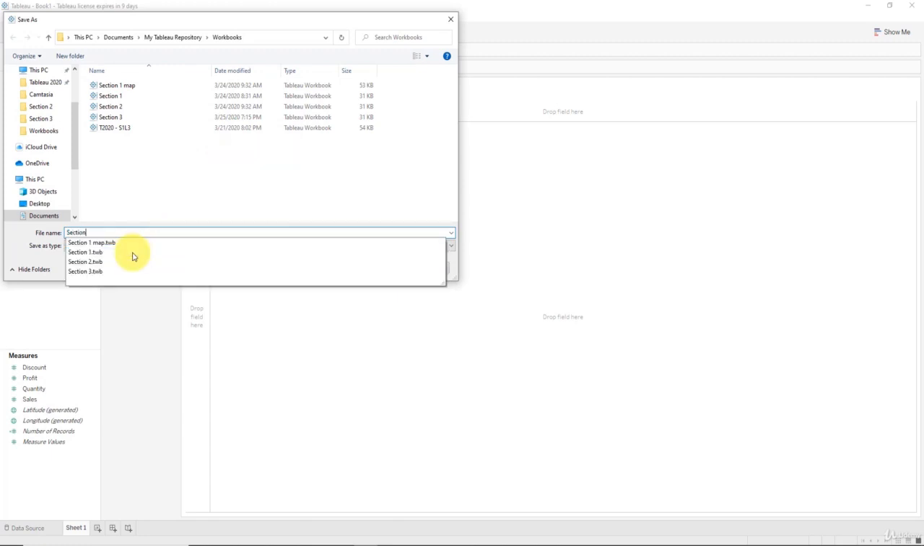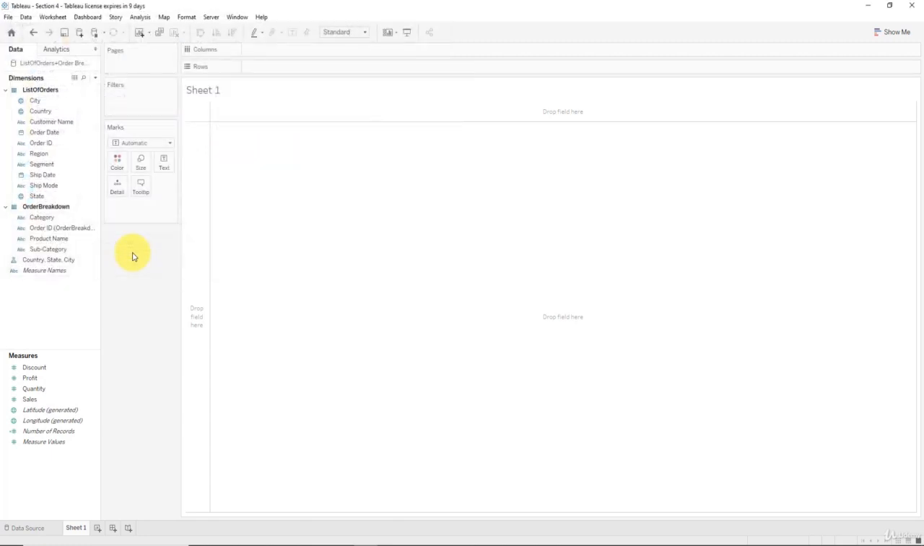And now we're going to start by creating our first hierarchy. And why do we need a hierarchy? Well, that is because we have certain elements of geographical information in our data that we need to tell Tableau how they work together. And let's have a look at that.